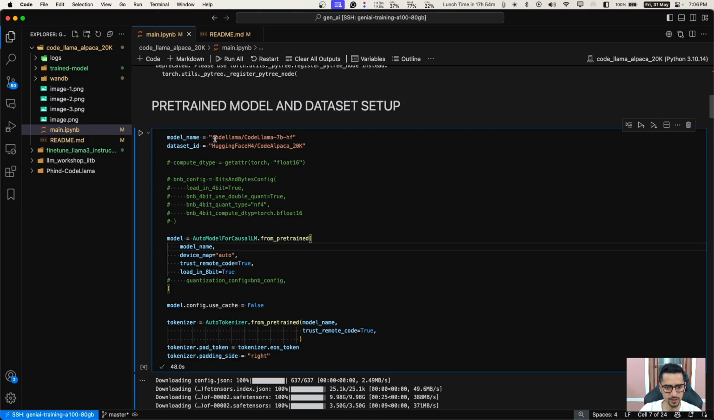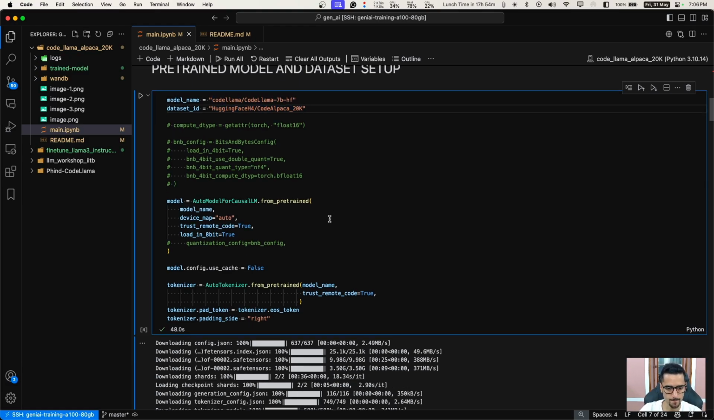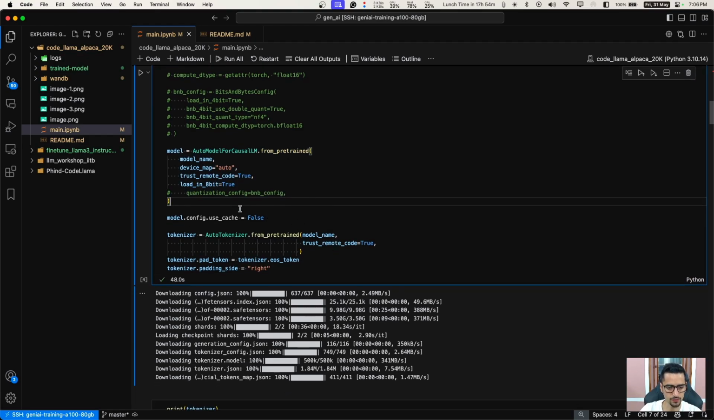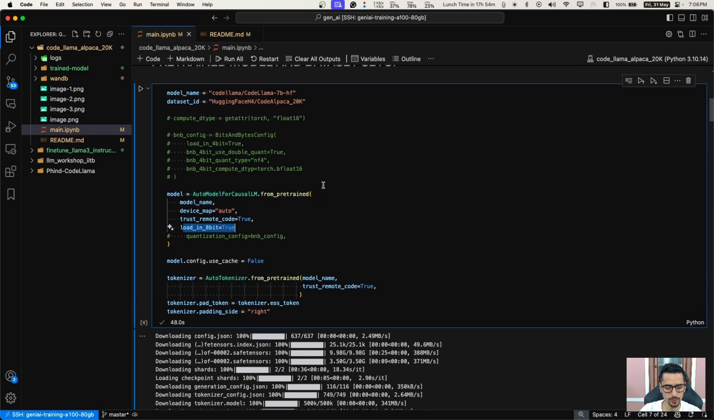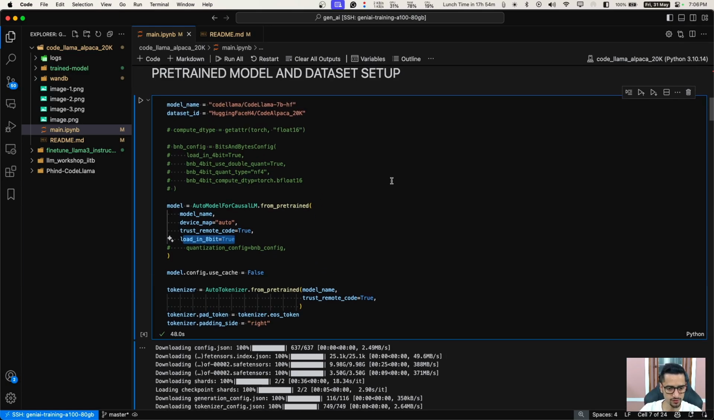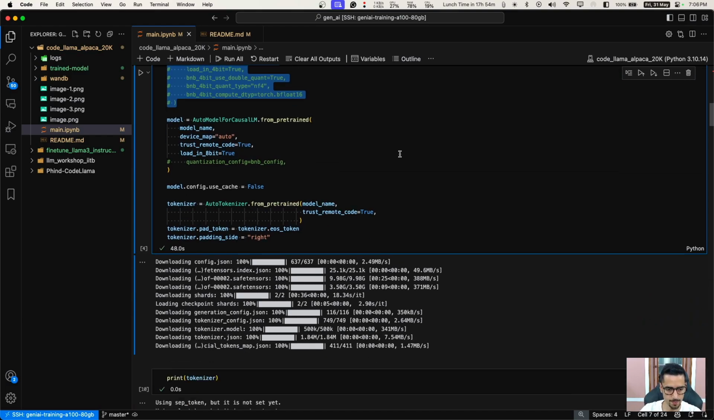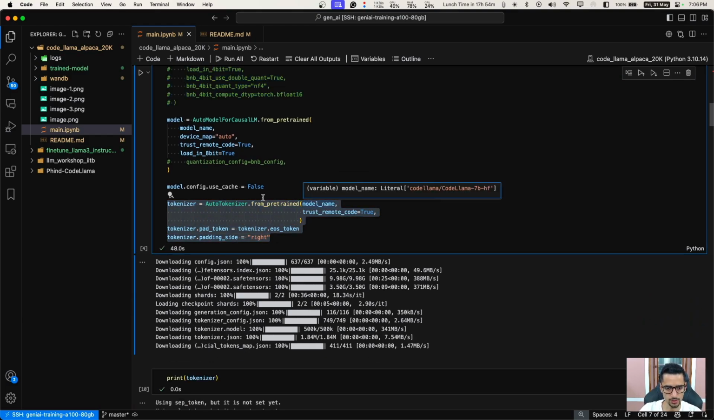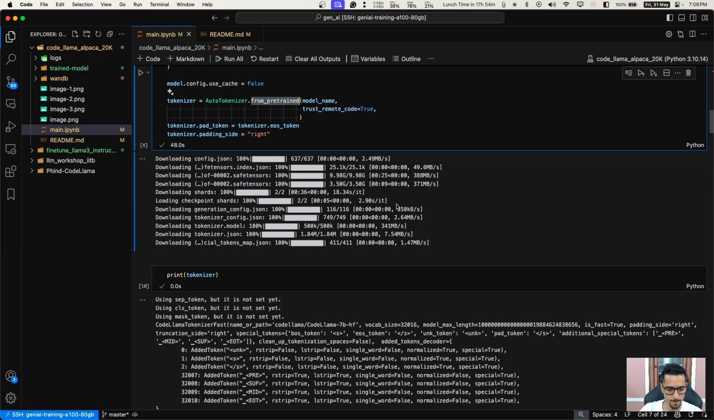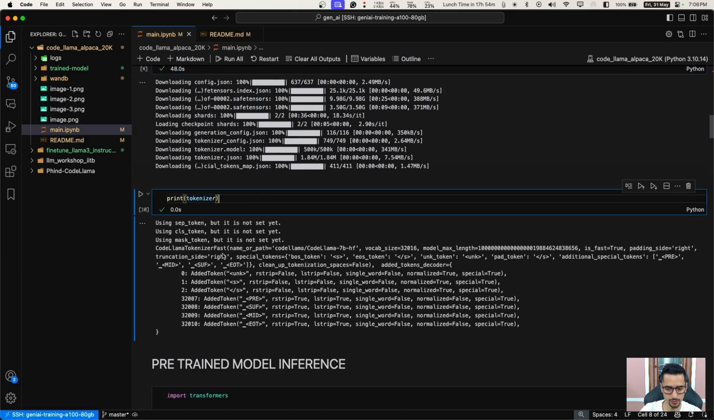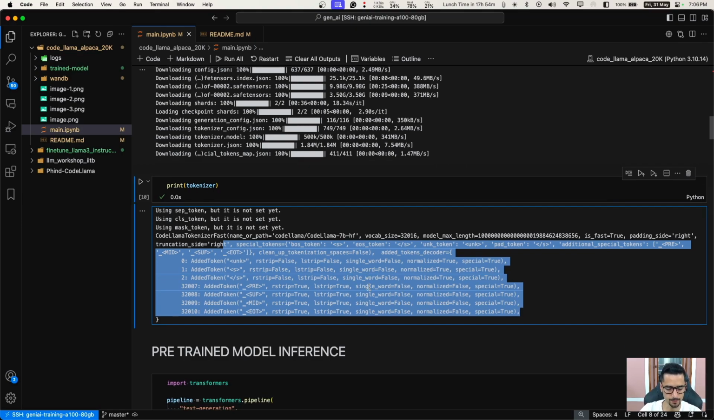As you can see, we have specified the model name, which is CodeLlama 7B HF, and the dataset which we are going to download from Hugging Face, as we have seen, Code Alpaca 20K. Here we are setting up the pre-trained model from Hugging Face, and we have set load_in_8bit equal to True, so it will be an 8-bit quantized model. If you want to save more memory, we can use the commented code to load the quantized version of the model, and we can save on GPU memory that way. And here we have set up the tokenizer using the AutoTokenizer from_pretrained function. After that, we have just printed out the tokenizer to see if everything looks as expected.